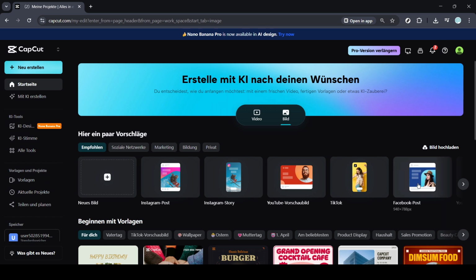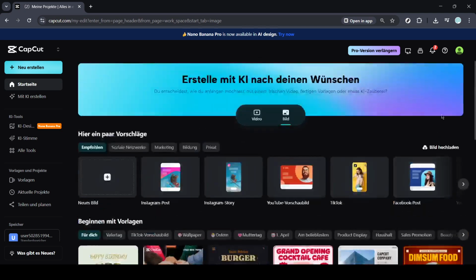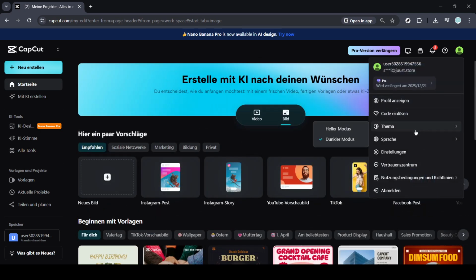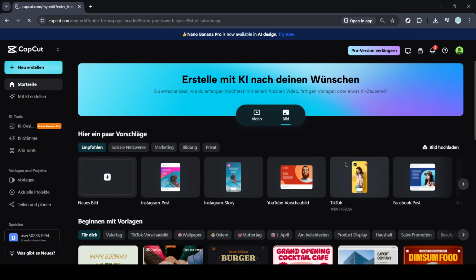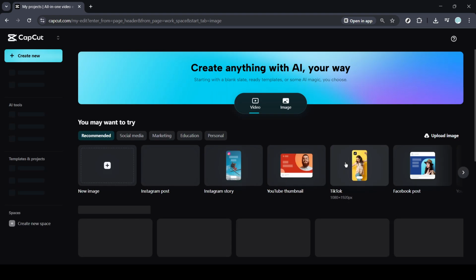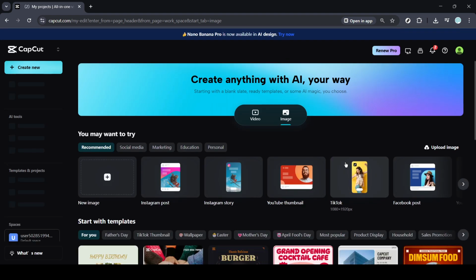If recommended templates or resource text look different after the change, that can be influenced by the language and region, and it's expected behavior. And if you ever want to switch back, just return to the same language setting and pick another option. That's it. Open CapCut, go to your profile, select language, and choose the one you prefer.